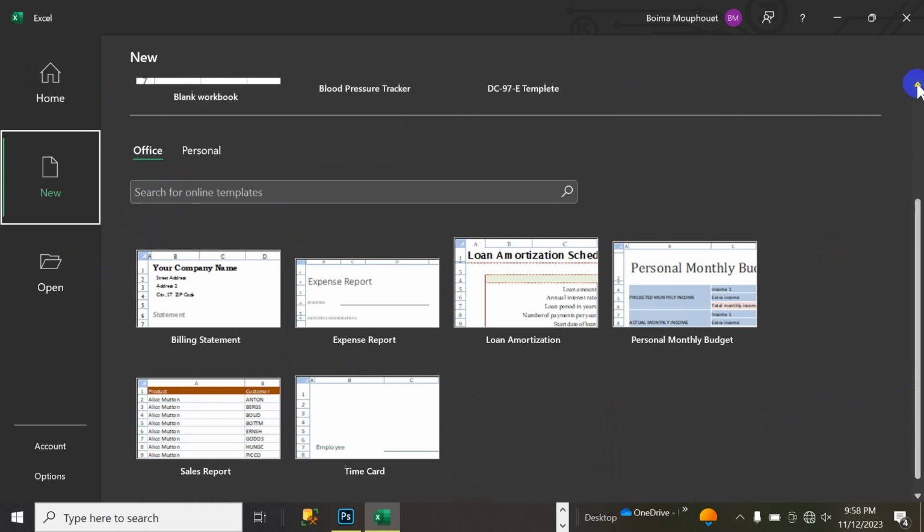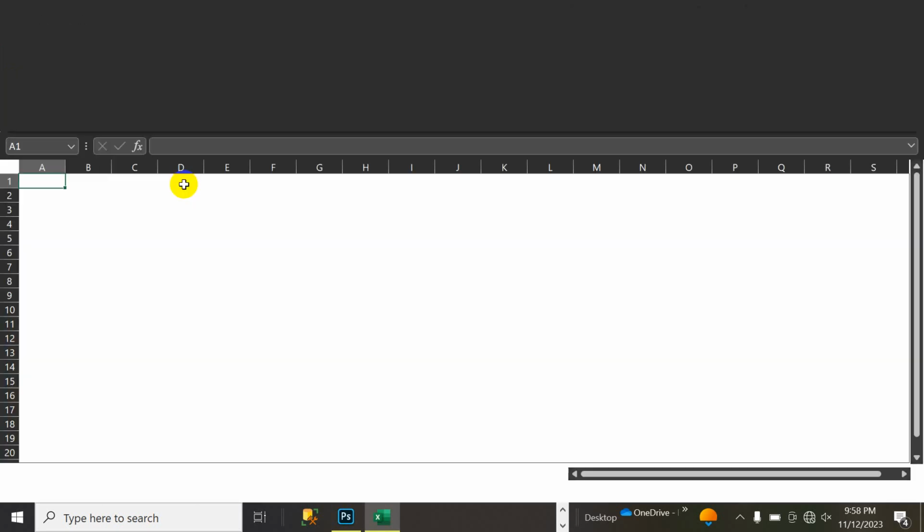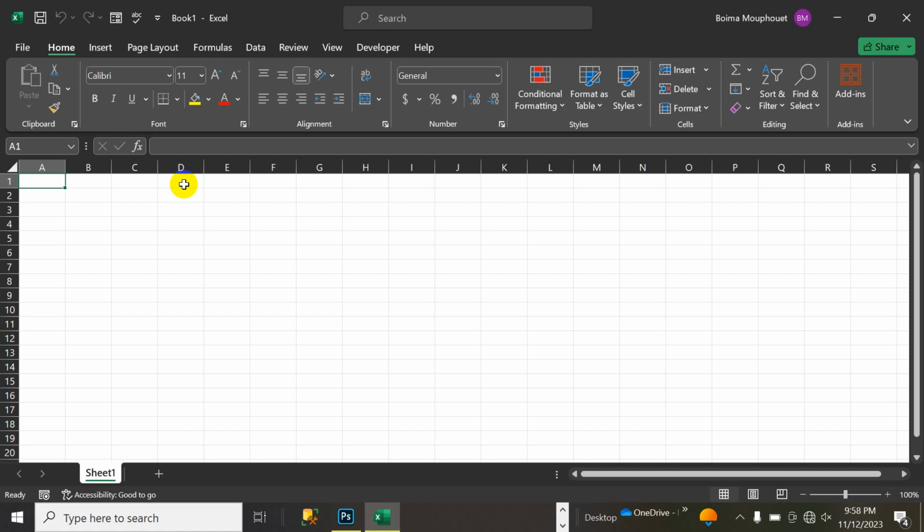But for example, we're going to use a blank template, so I can click on it like this. So a blank template will open.